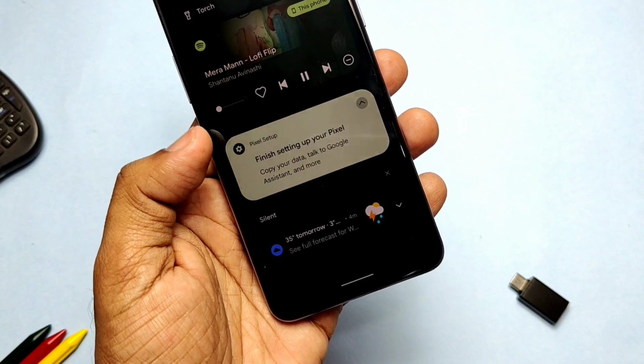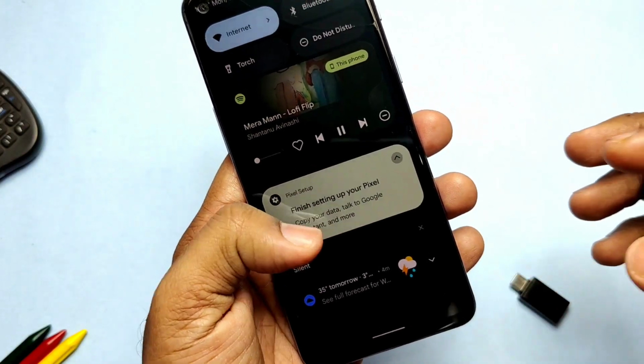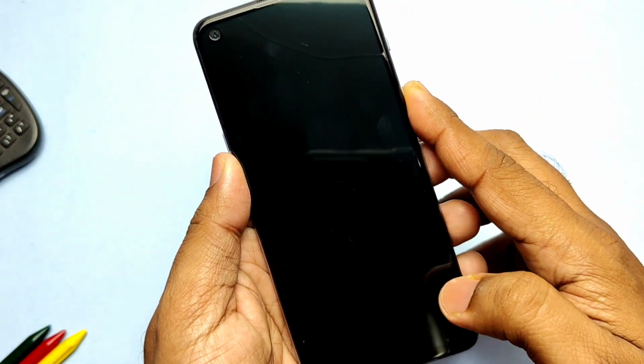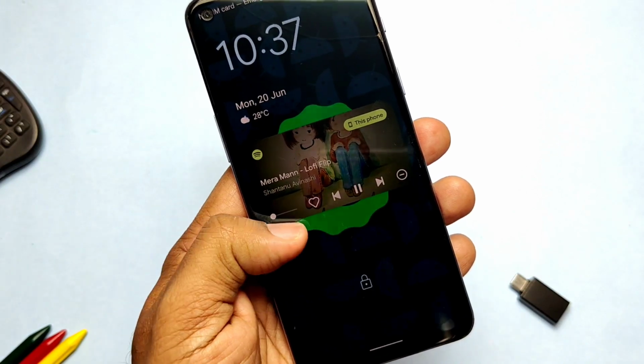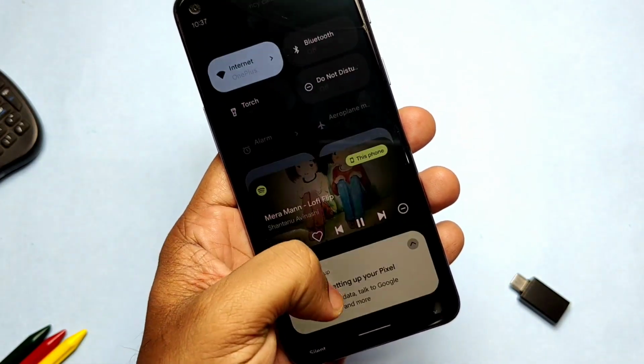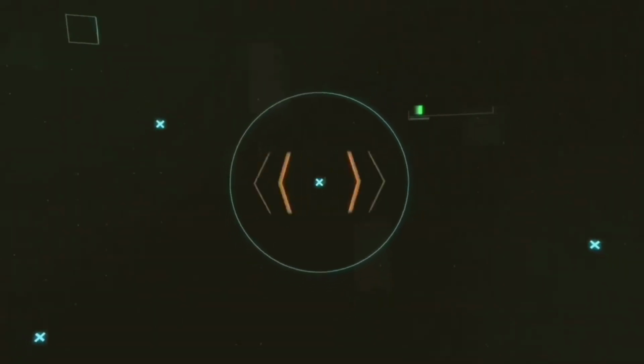So let's check it out. This first booted GSI has what new features, perks, and can it be used as a daily driver. So watch the video till the end. Now without further ado, let's get started.